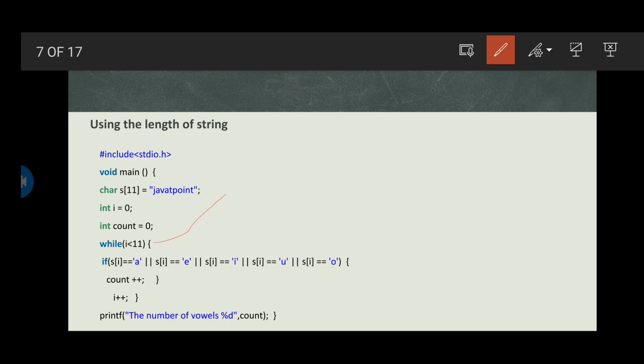While i is less than 11, if s[i] is equal to a, or s[i] is equal to e, or i, or o, or u, then we will increment the count. Else we will increment i, until we reach 11. We are checking each and every character of the string by using the string length. If the element is a vowel, we increment the count, and then we print the count. This is a classic example of traversing a string using the length.